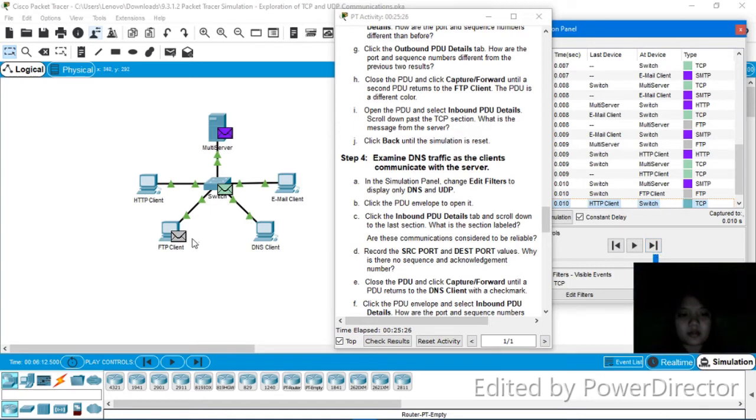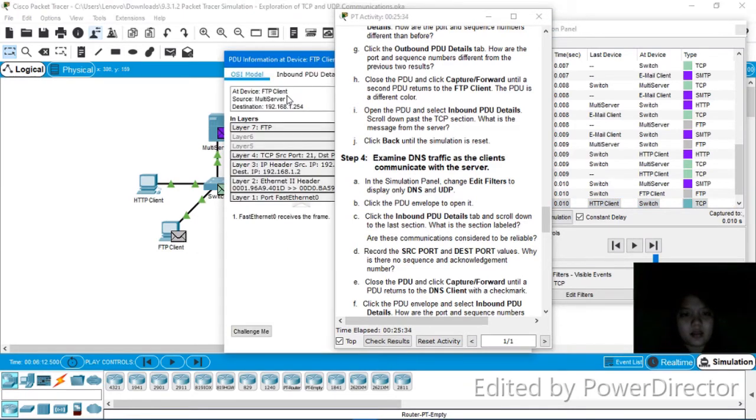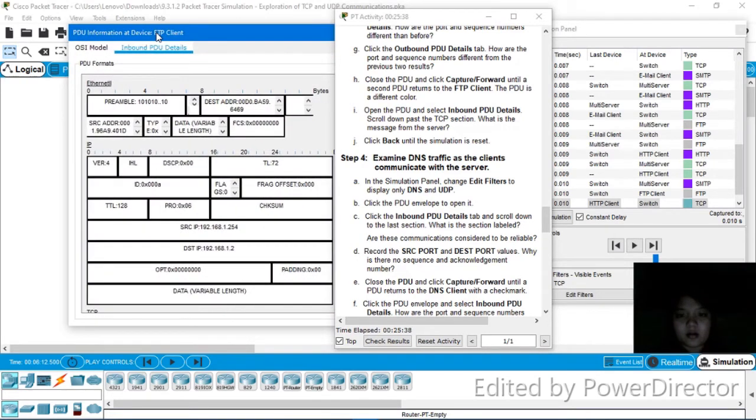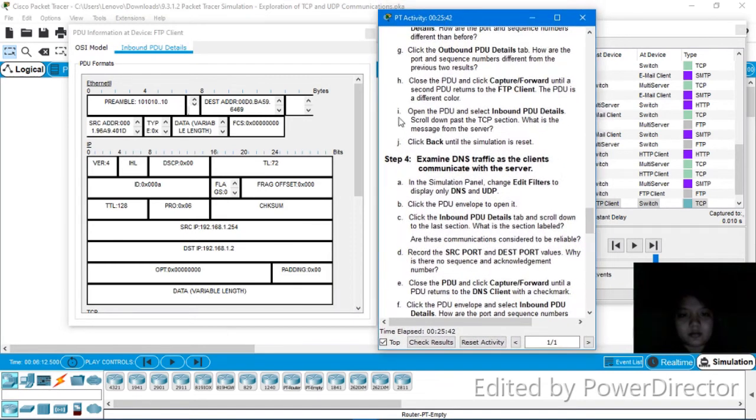So it is now in the FTP. The PDU in different color. So this is the different color. Open the PDU, select inbound. So we will open that and then inbound and then scroll down past to the TCP section.